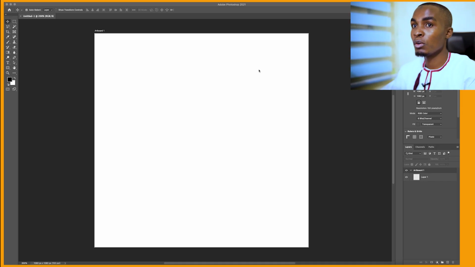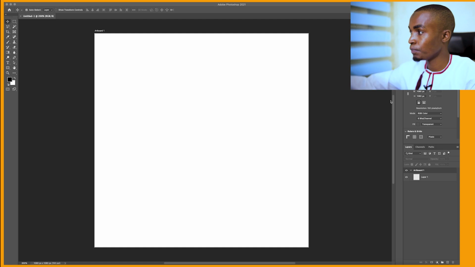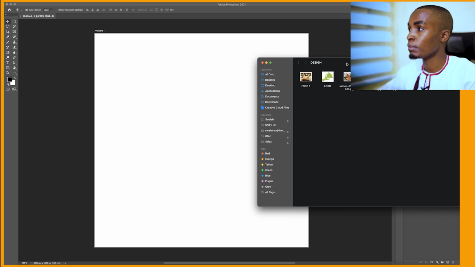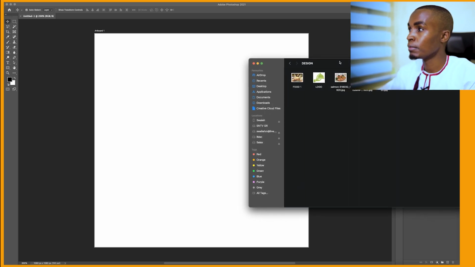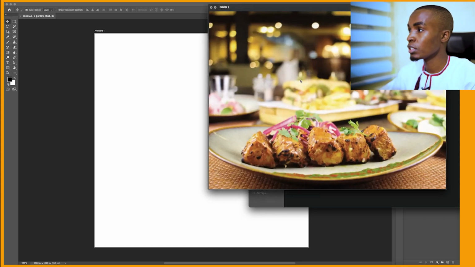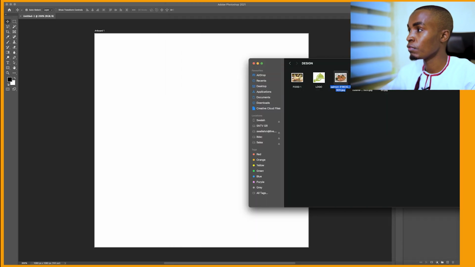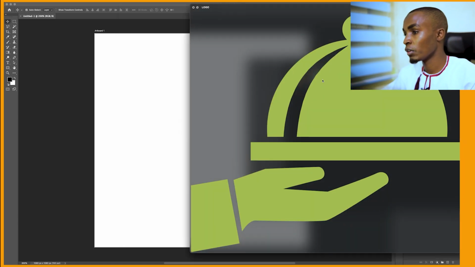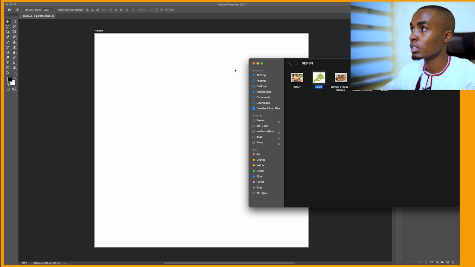I've already set up my Photoshop artwork, and my canvas is at 1080 by 1080. I'm using an artboard so that I can continue adding pages and pages if I want. This is 1080 by 1080, at a resolution of 450 pixels. I already have a logo here, and I've also downloaded some pictures from Pixabay, pictures of very nice food. The logo I didn't design, I just found it online. I decided to get it so that you can do it so easily.